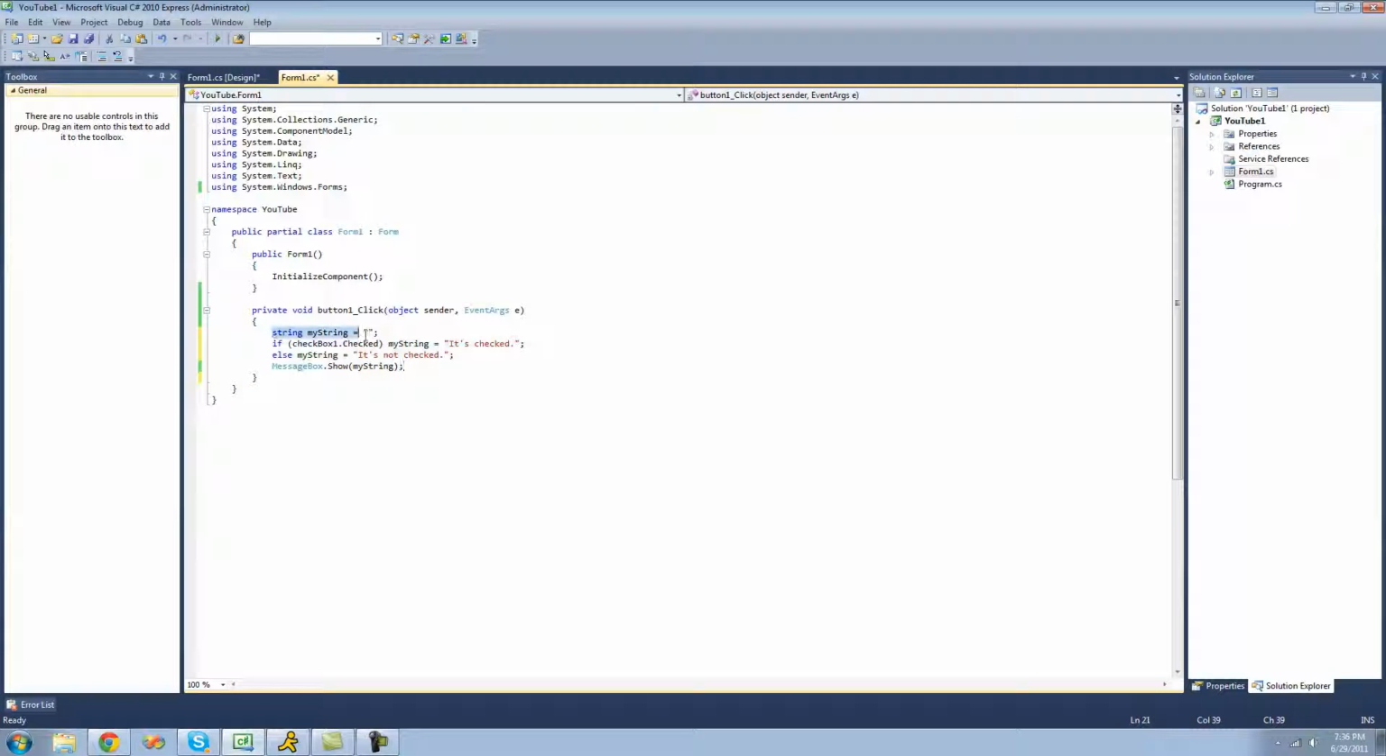The first line of code just creates a new string. The second line is an if statement, checking to see whether or not checkbox 1 is checked. And if it is checked, then my string will be equal to "it's checked." Otherwise, else, my string will be equal to "it's not checked." And then it just displays that string in a message box.